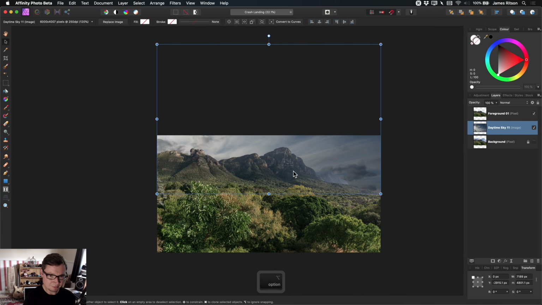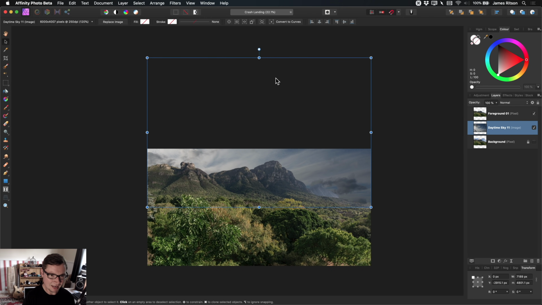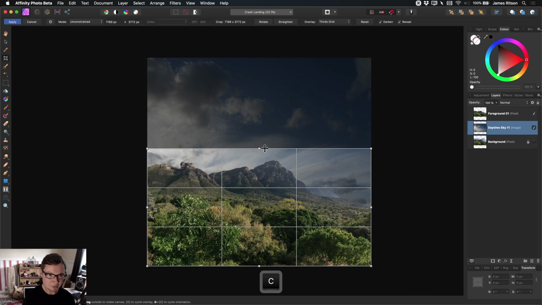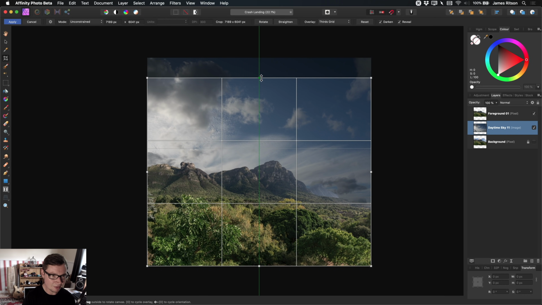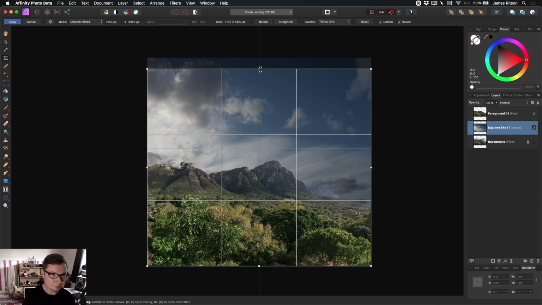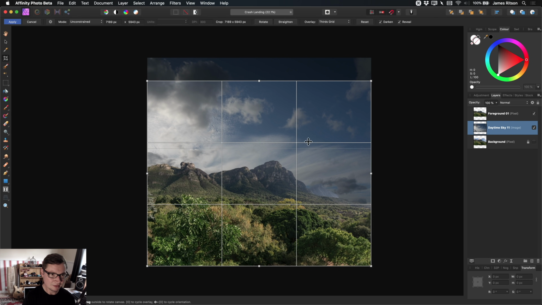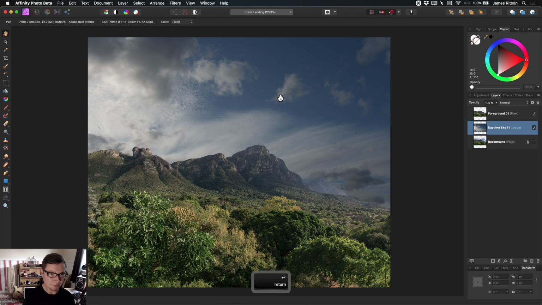Now, the other thing that we're going to tackle at this point is the actual aspect ratio of the composition. I don't really like the sort of extreme landscape aspect ratio here. So because I've got all of this extra sky information just hiding outside of my current canvas, I can actually use the crop tool, so that's C on the keyboard, and just bring that all the way up. So I end up with more of a square aspect ratio composition. I can just hit return to commit that. And there we go, we've got loads of nice sky detail now.